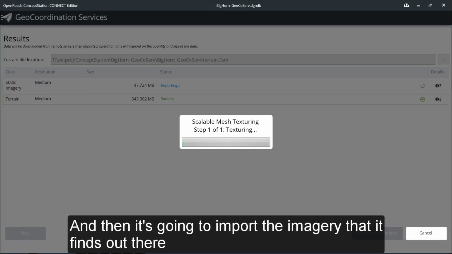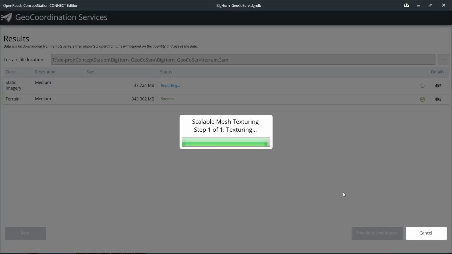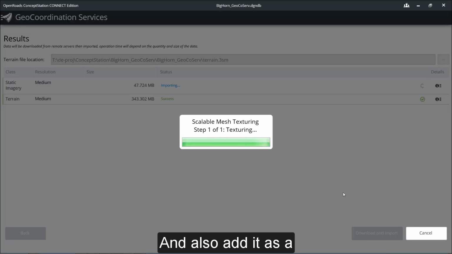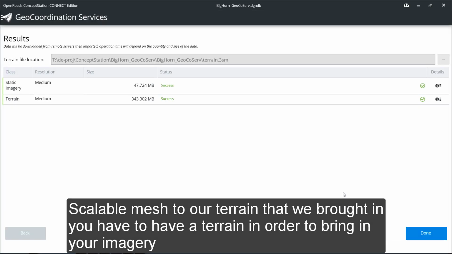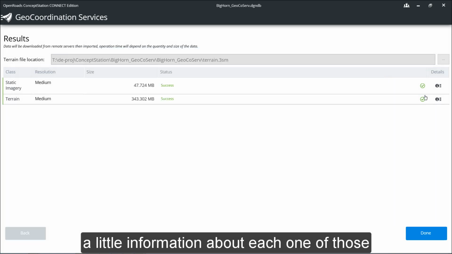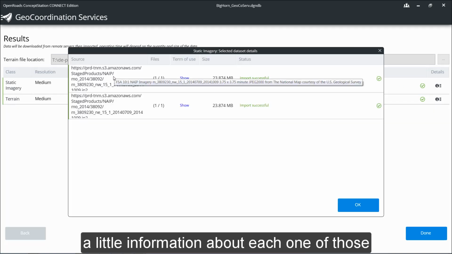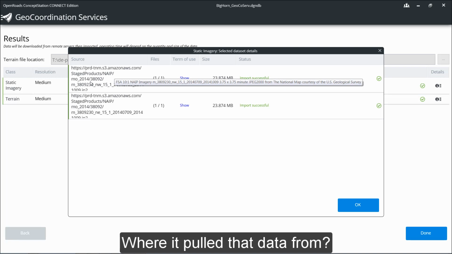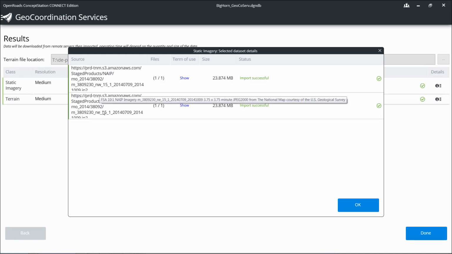And then it's going to import the imagery that it finds out there and also add it as a scalable mesh to our terrain that we brought in. You have to have a terrain in order to bring in your imagery. And it drapes it on there. And then you can take a look at where it got it from, little information about each one of those, where it pulled that data from.